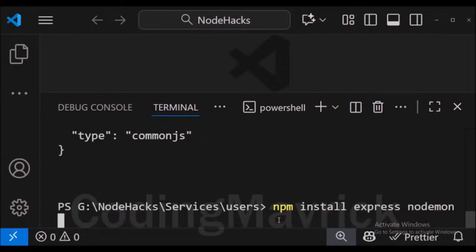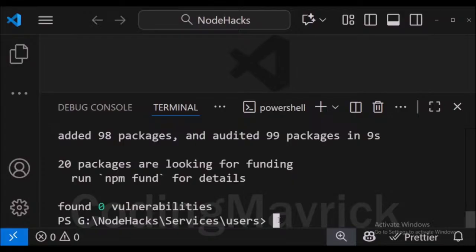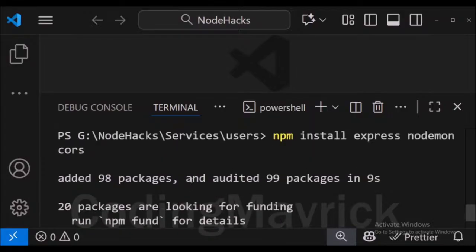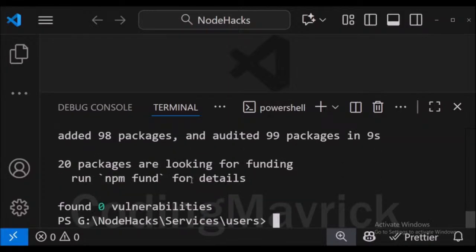Next, we install the core packages we'll be using throughout this service. We run npm install express nodemon cors. Express will be our main web framework for building APIs. CORS ensures our service can communicate safely with the front end or any other services. And nodemon helps us during development by automatically restarting the server whenever we make changes.